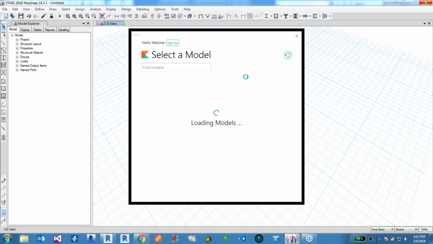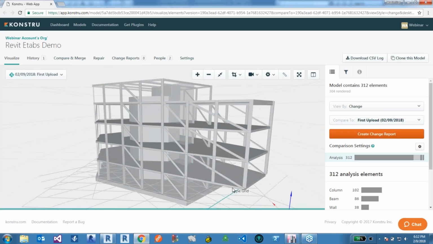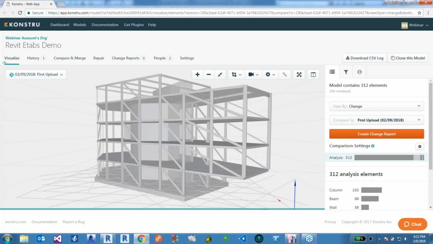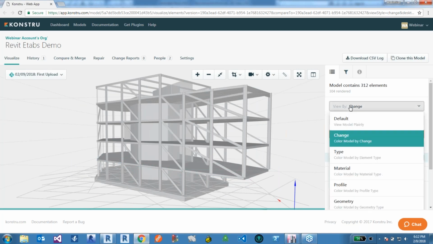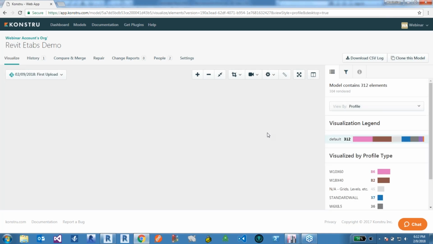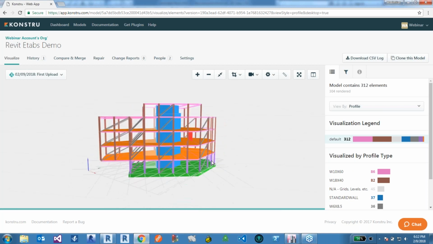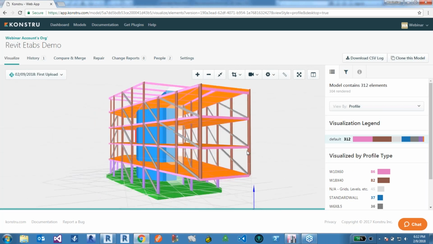Sometimes if your internet connection is maxed out, like mine at the moment because I'm transferring a video, it can hang a second. In the meantime, I can show you also what you can do with Konstru Online, because online we have a pretty powerful viewer. So if you go to the Visualize tab and you go to the right-hand side, you can view your model by default, which just shows the model as we see it right now, or you can also explore it by different properties. For example, if you select Profile, you will see your model rendered with all the profile sections. So let me zoom in here, and then you can actually see all those profile sections in different colors.